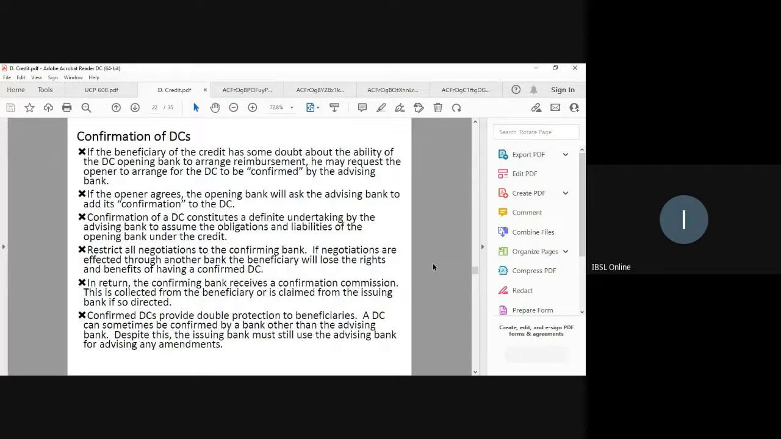Right? If the opener agrees, the opening bank will ask the advising bank to add this confirmation to the LC. Confirmation of an LC constitutes a definite undertaking by the advising bank to assume the obligations and liabilities of the opening bank under the treaty. Restrict all negotiations to the confirming bank. When you open the LC, you have to mention confirmation to be added. At that time, you have to say charges to whom? Charges to beneficiary or charges to applicant, right?